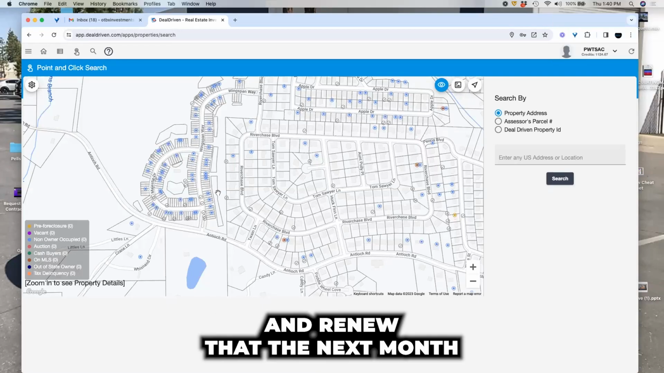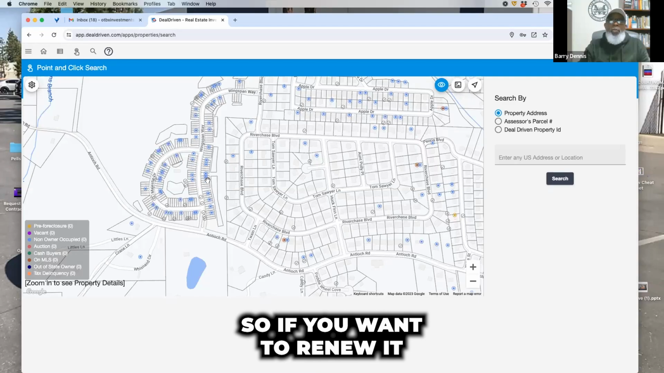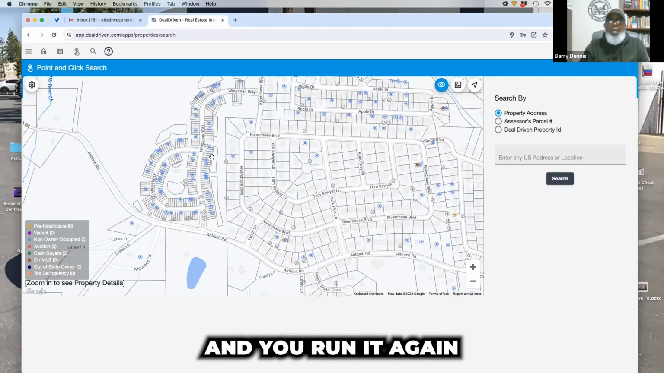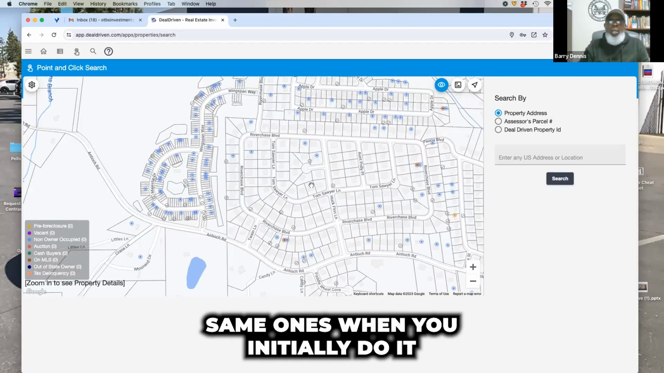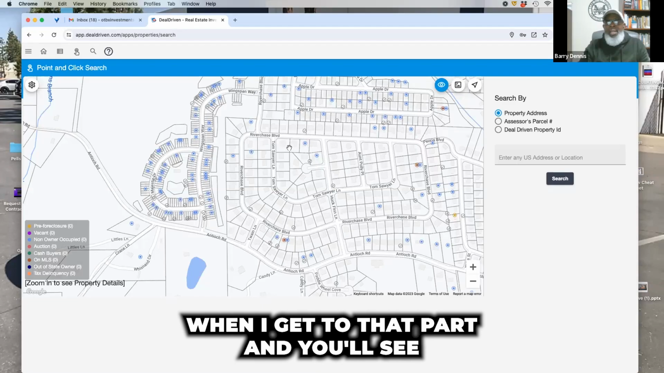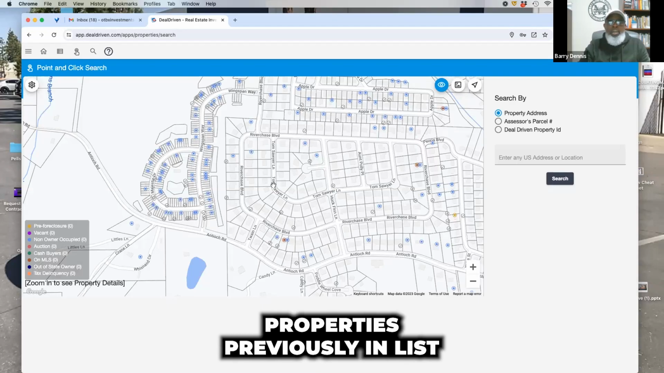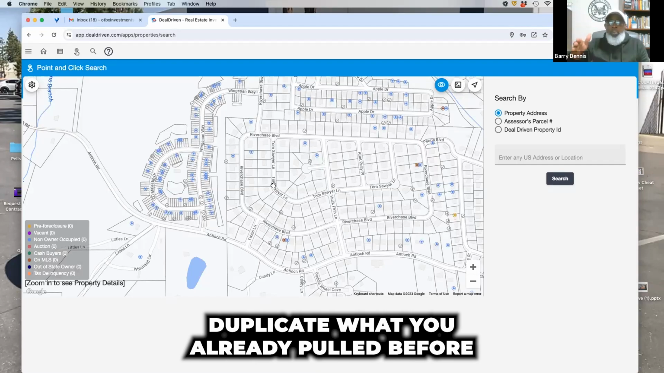Okay. If I want to renew that next month, make sure there are no duplicates. Right. So if you want to renew it, when you redo it again, you run it again, it may pull up the same ones as when you initially did it. But when I get to that part, you'll see you always want to click on exclude properties previously in list. That way, they won't duplicate what you already pulled before.